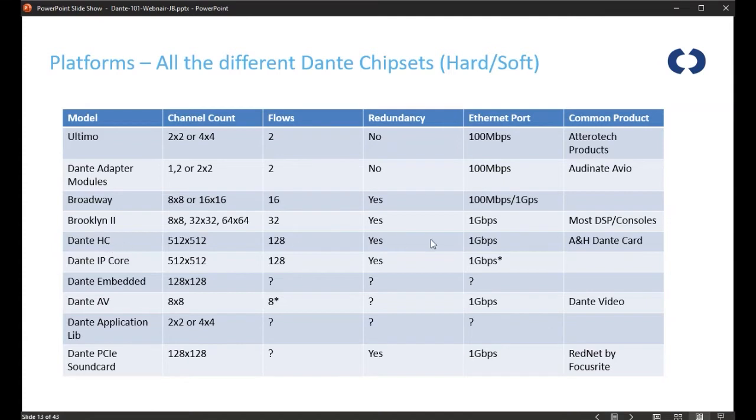Then you have these new ones that have started coming out. Dante High HC is another form of a chip-based one. It's a 512, so a massive amount of channel count, 128 flows, and the only product I know currently that has it, there might be more, is the Allen and Heath Dante card that's been recently released a few months ago. There's also now the new, now this is where things change, is Dante's kind of where you see Dante Via going into the next level.